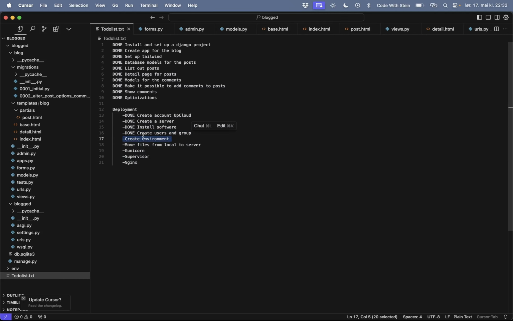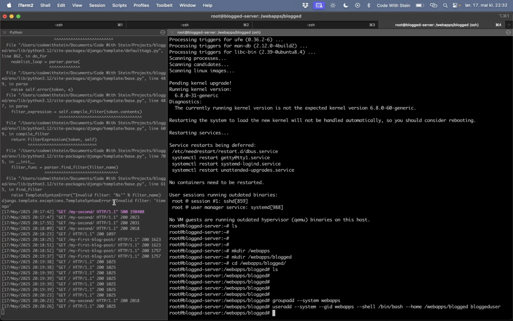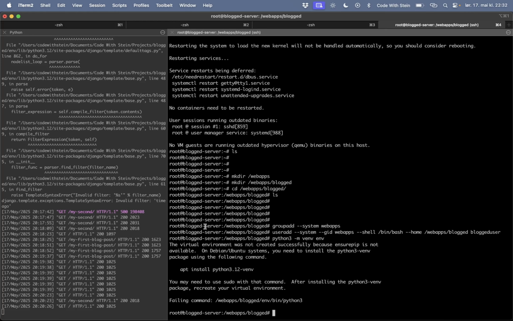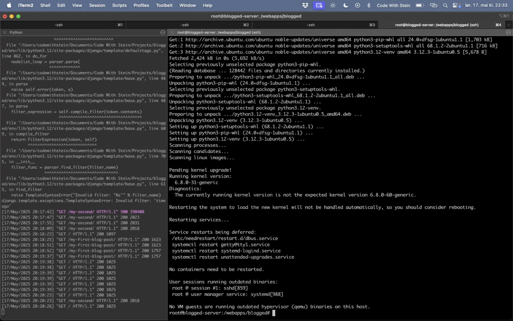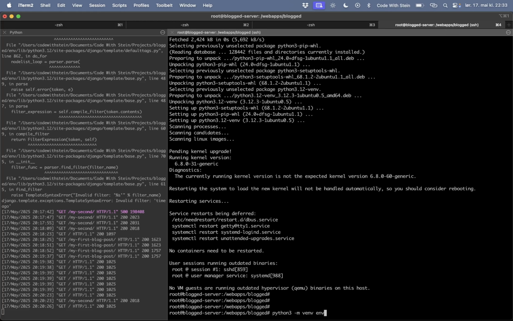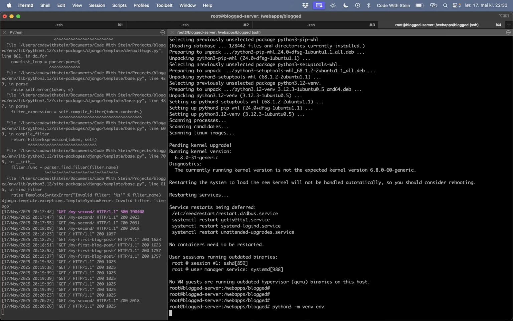The next step then is to create an environment just like we did locally. So Python env, python3 -m venv env. Okay, so I forgot to install something. You need to install python3-venv. Okay, so let me just copy this, paste and hit enter. And yes, I want to install this. And when that's done, I can run this command again. Just click two times up on my keyboard and hit enter.